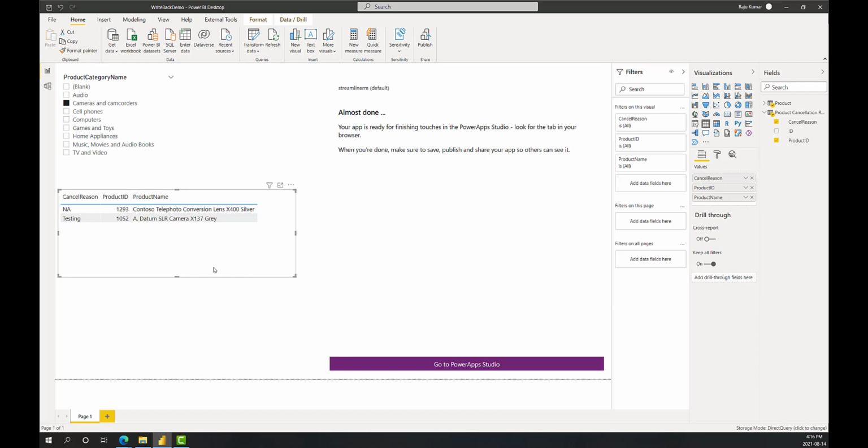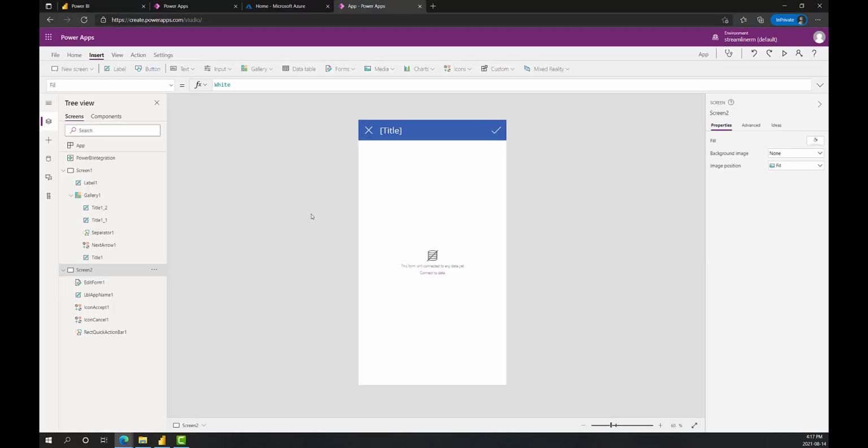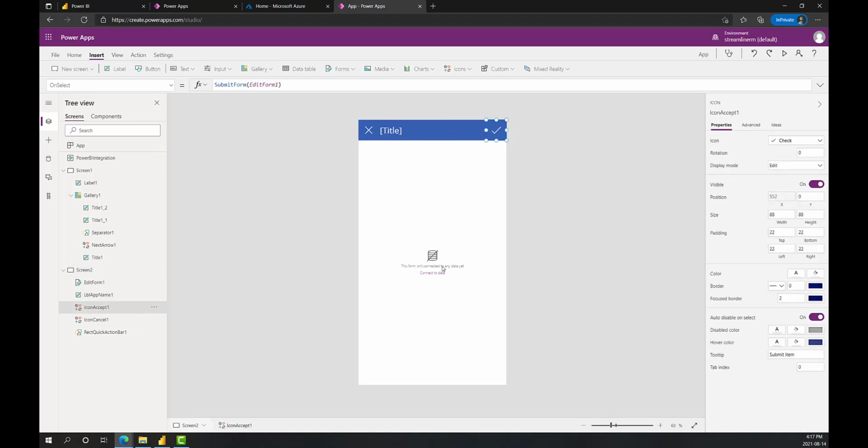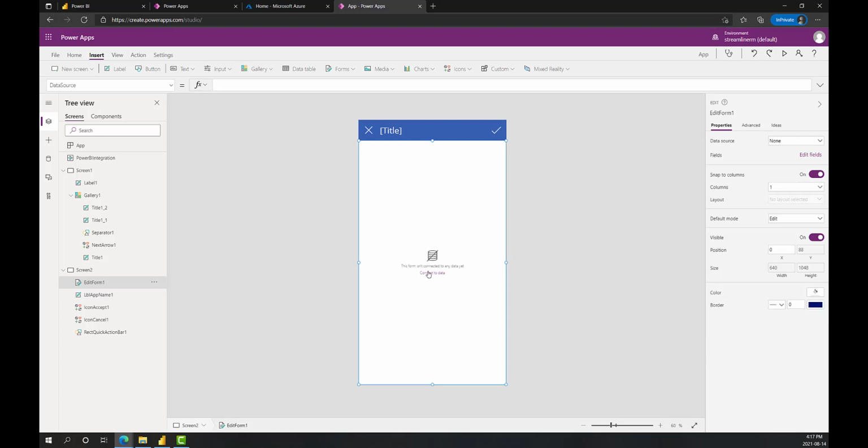Now, if we go back to our app's forms, you'll see the form which we have is for modifying, and you'll find that on the top it's a standard template with the title, a cancel, and an OK button. But the first task is to connect to data.